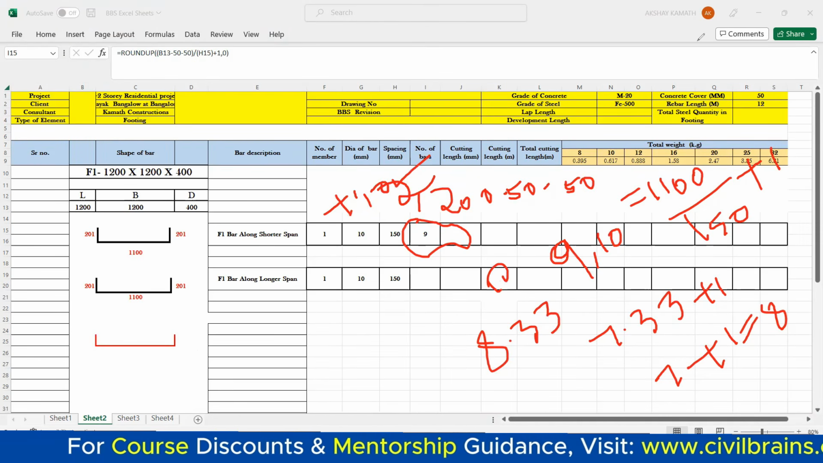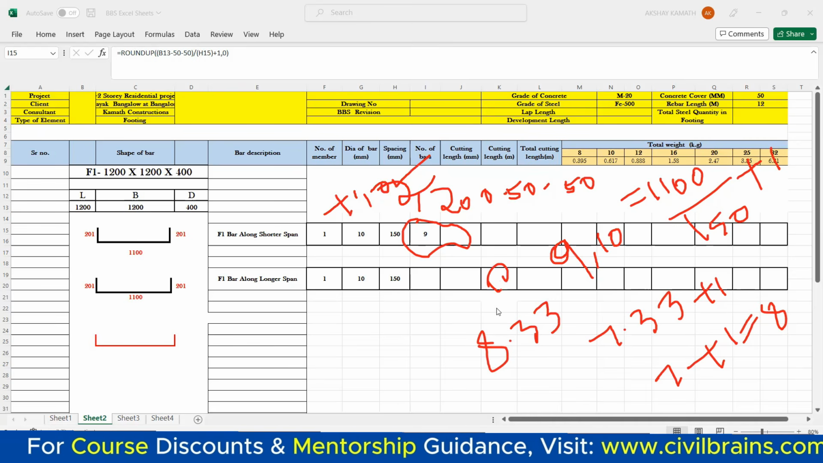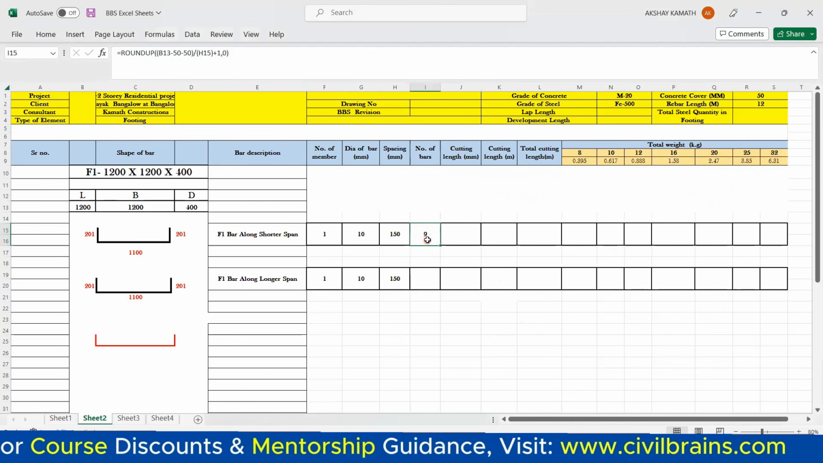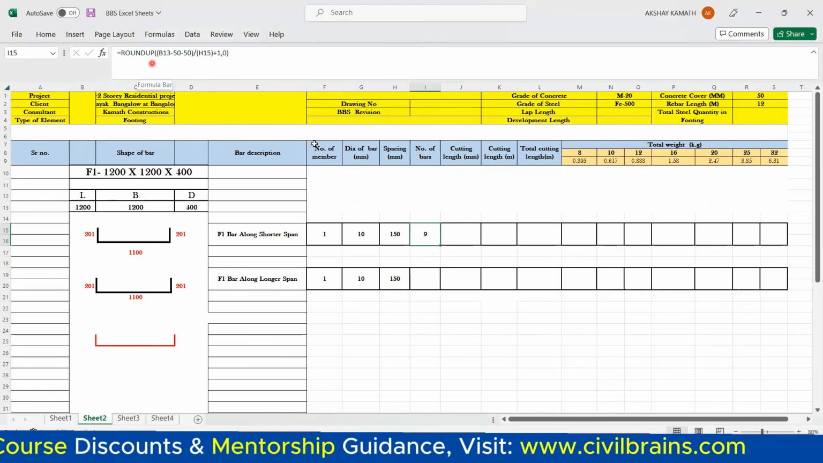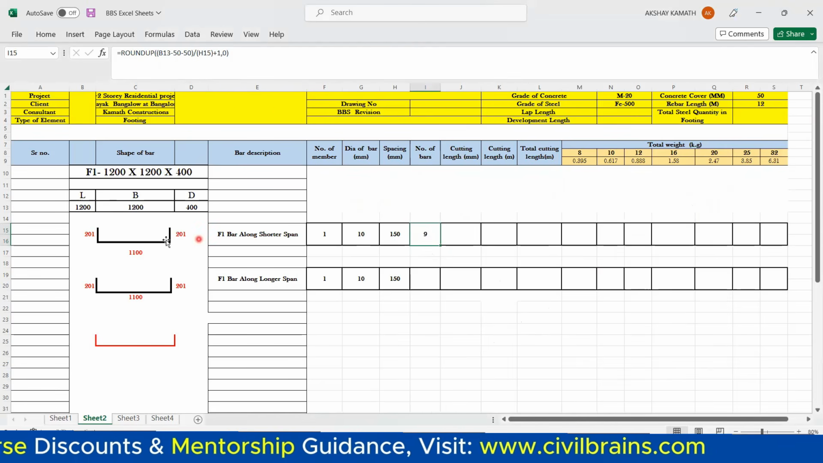You're getting my point. So always remember, whenever you do Excel, only for finding the number of bars, use this formula, round up, and the same formula that is this thing.